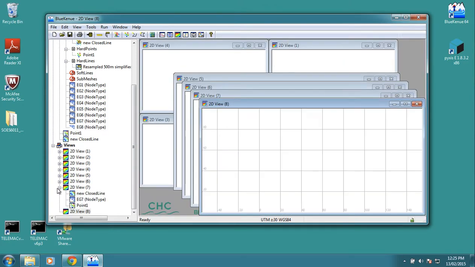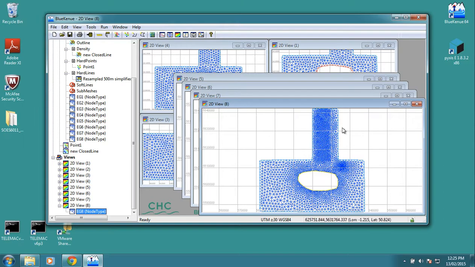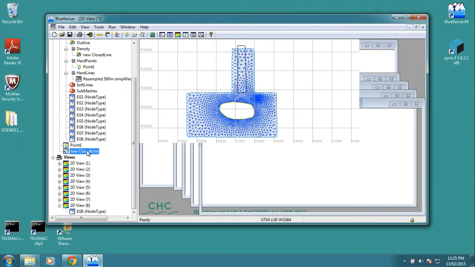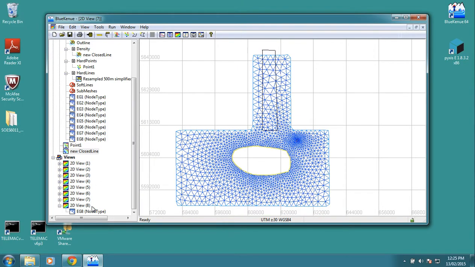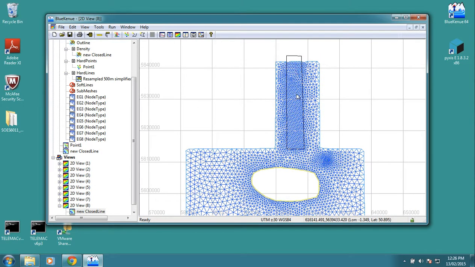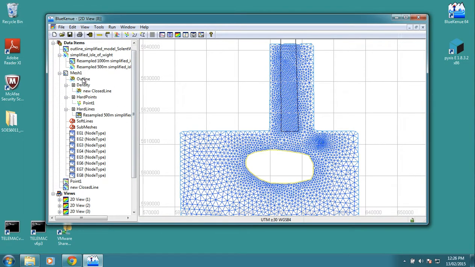Let's set up an 8th 2D view. And you can see now our mesh has resolved up in that sort of channel zone. In that zone there. I probably should have made my channel a little bit thinner. So that's the first way in which you can use density, which was using a closed line.